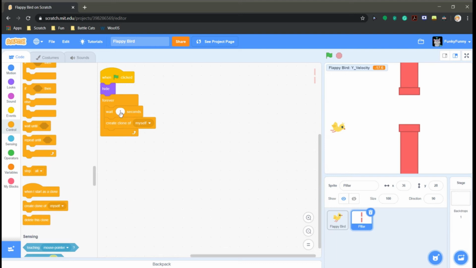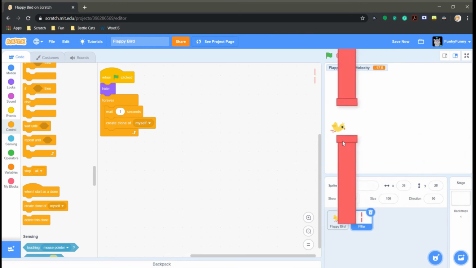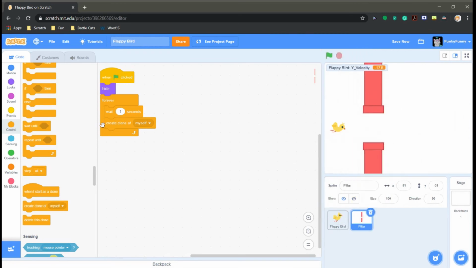What this does is it makes various copies of itself, because you just don't have one pillar going across. You have multiple, and this takes care of that. This wait 1 second determines how fast each clone is made, and it also indirectly makes the distance between each pillar. The smaller the number, the faster the clones are made, which means there's going to be less gap.